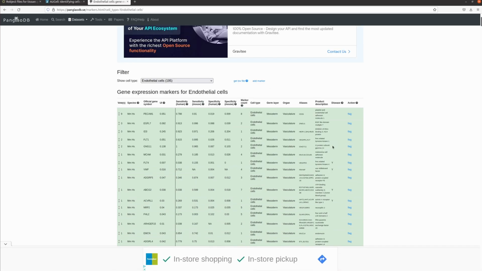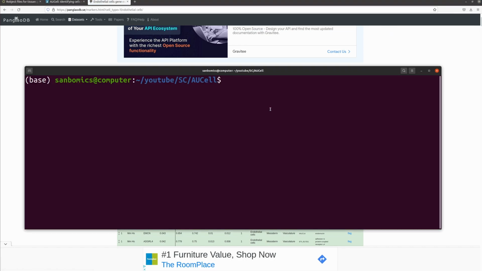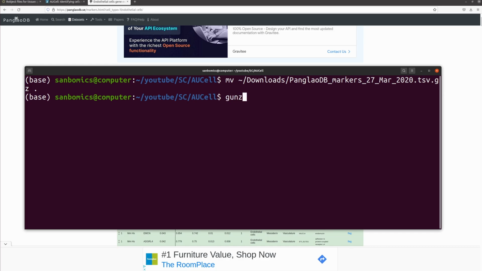Wow, this site does have a lot of ads, but people use this site all the time. It's cited all the time. So you see we have markers for endothelial cells. And instead of picking any individual ones, we're just going to download the whole set. So let's just go ahead and get the TSV file. Then I'll just copy that or remove it from the downloads. And then we have to gunzip it.